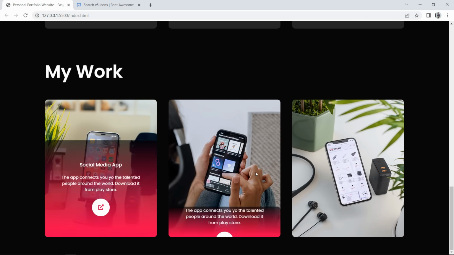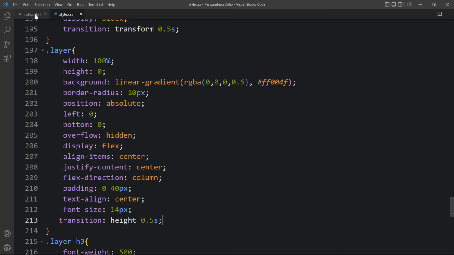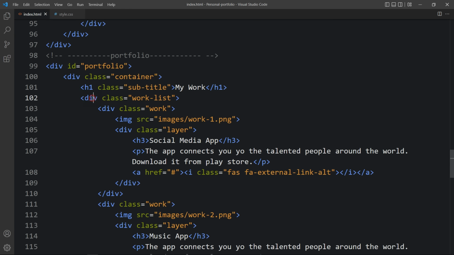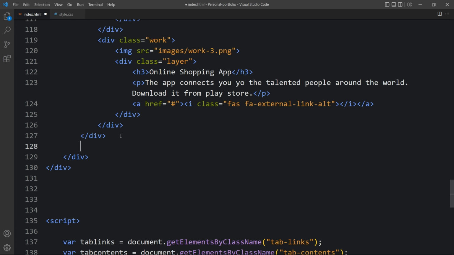After adding this, we will add one button. So let's come back to the HTML file. You can see this div worklist is closing here. So here we will add a space and add one link with the a tag. And in this one, we will add the link text see more.